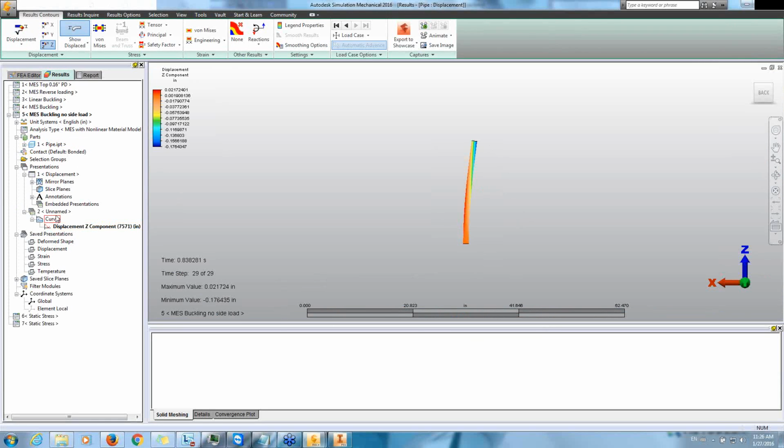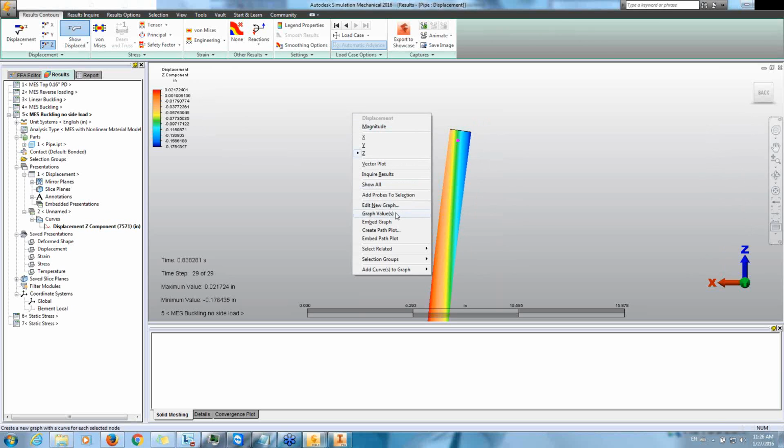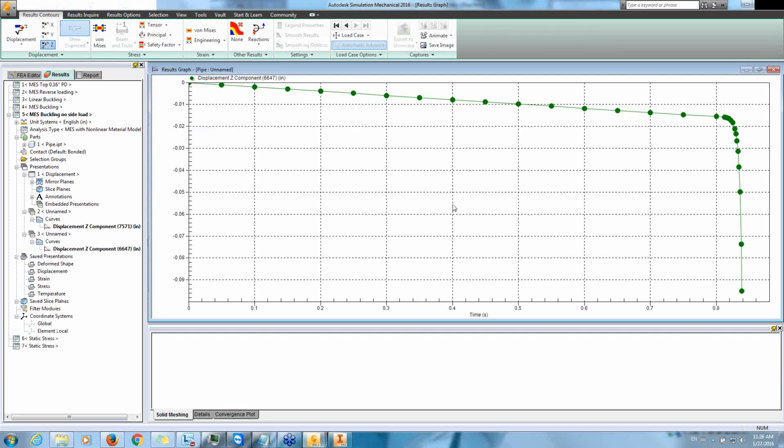And if I look at the curve, what I did here is I grabbed a node over here, and I can do that again here. I'm looking at the Z displacement. If I select a node, right-click, grab values, so I can see how it behaves versus time. And this is going to tell me when buckling happens. And you can see it happens a little over 0.8. So this is basically predicting the same thing as our linear buckling analysis predicted.